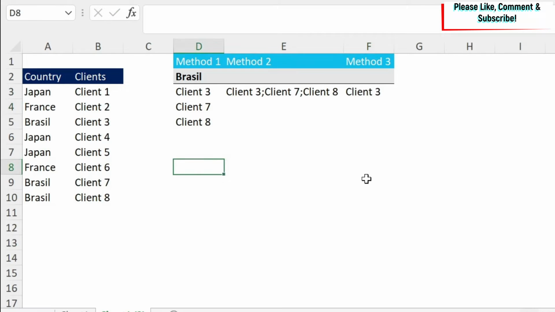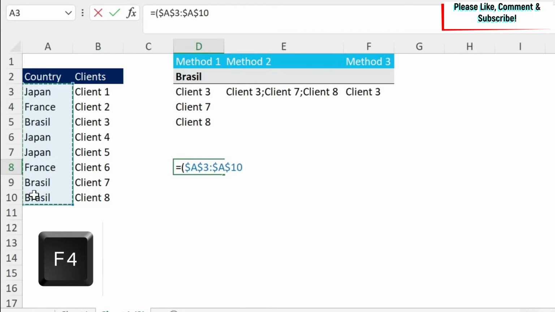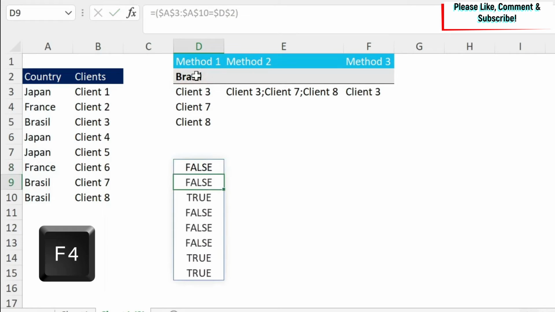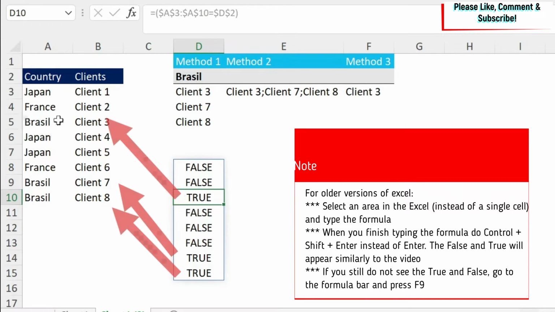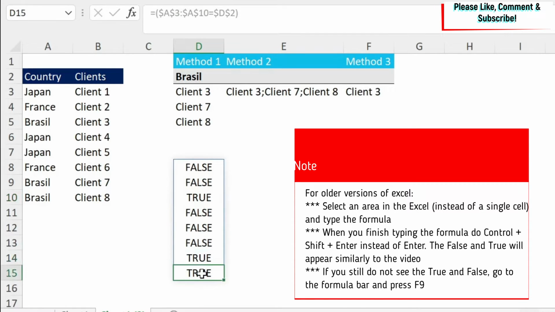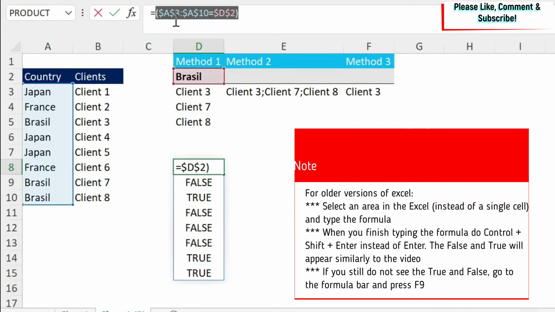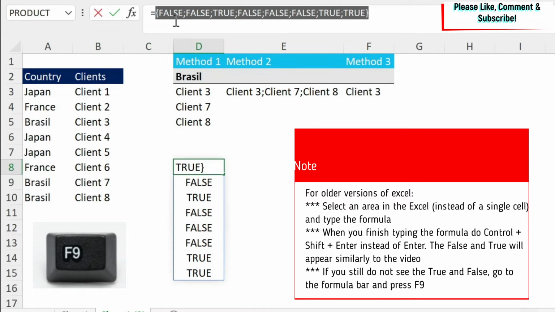If I go here and do equal and then I select this, I will do F4, equal Brazil. What would I get? Let's do F4 for Brazil also. We get some FALSE and TRUE. TRUE is wherever the country is equal to Brazil. As you can see, I have it here, I have it here, and I have it here. For those of you who cannot see this, you can just go up, select the formula, and press F9. And then you can see the FALSE and TRUE values.